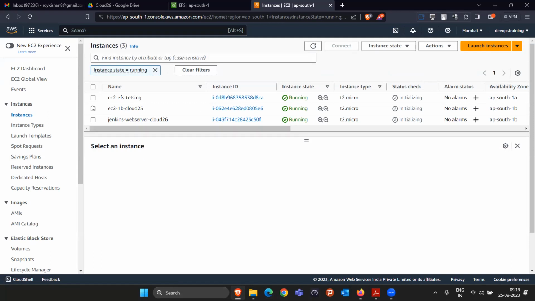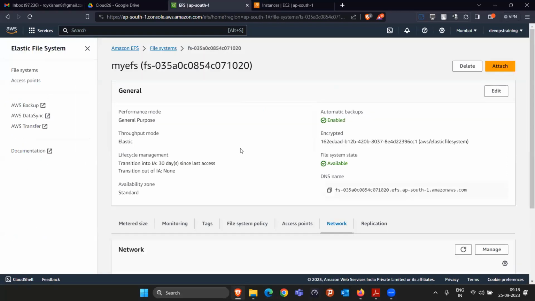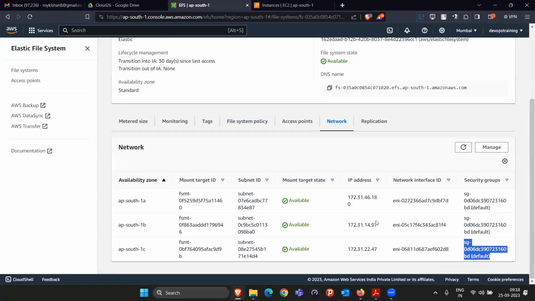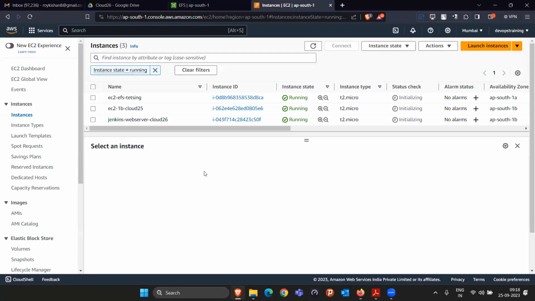Now, all these machines, if they want to connect to this particular EFS volume, first we have to make sure about this IP address. If it is running in 1A, we have to use this IP address. If it is running in 1B, we have to use this IP address. Similarly for 1C.